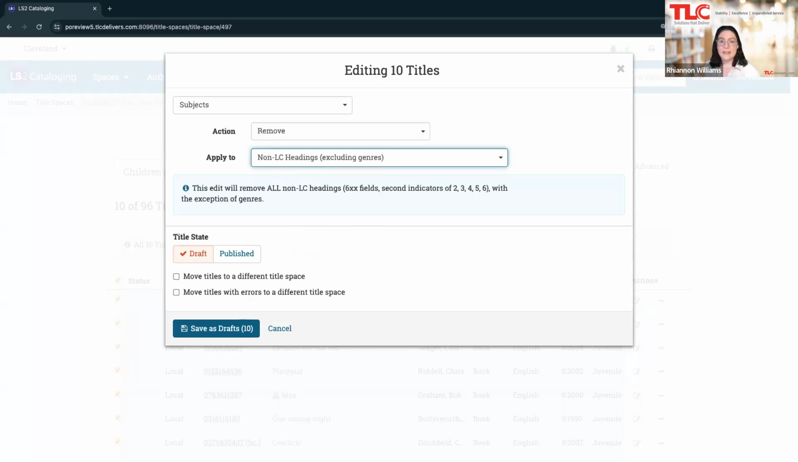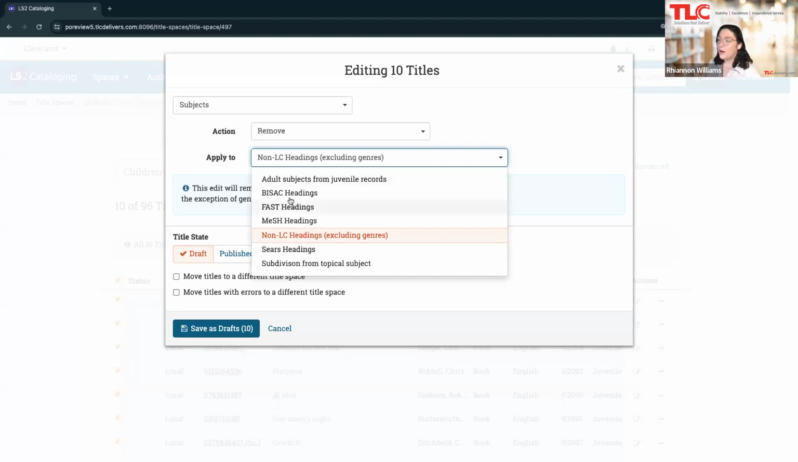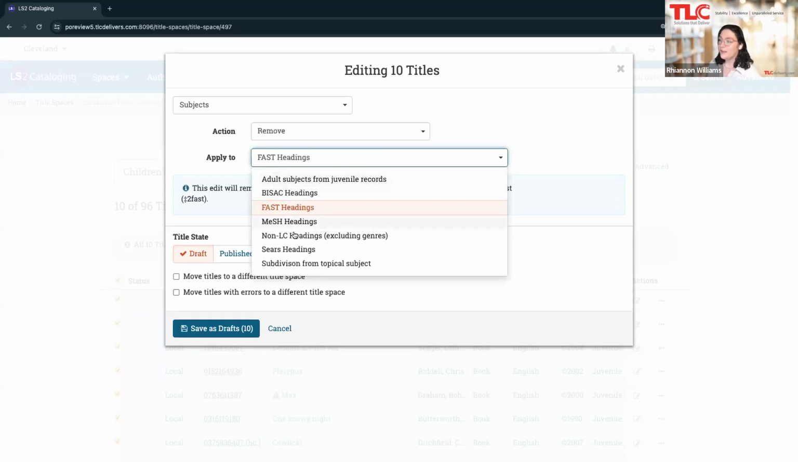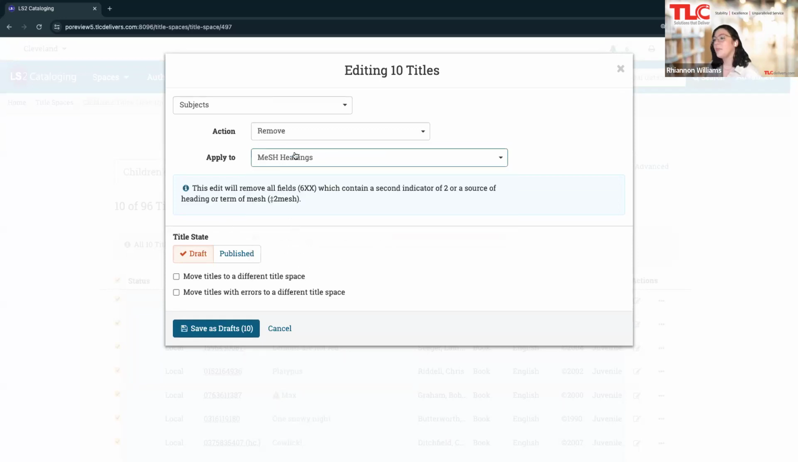But something to note is if you do have local subjects, that is also included in here. So that's something to keep in mind if you're working with this and you have local subjects that you've added. Those are removed with this particular batch edit. I don't want you to do this and then accidentally lose all of your local subjects you've added. So if you don't want that, but you want to remove all of these, you can quickly go through, completely remove the BISAC, then remove the FAST, then remove the MeSH, that sort of thing. So it could work in steps rather than removing them all at once.